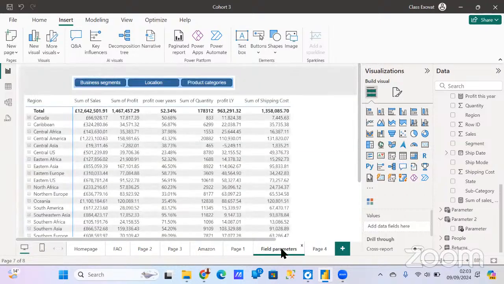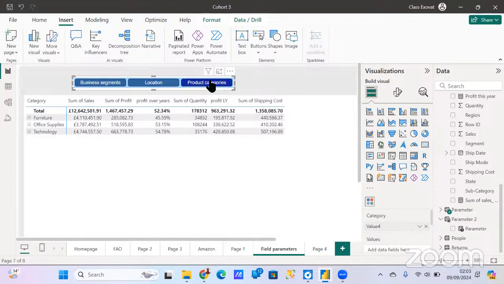I'm going to quickly show you with this example. Let's say, for example, this is a sales report. Now, we want to be able to see this report from the lens of business segment, location, and product categories. You can see as I toggle between these filters, I have the right view according to the kind of filter selected.